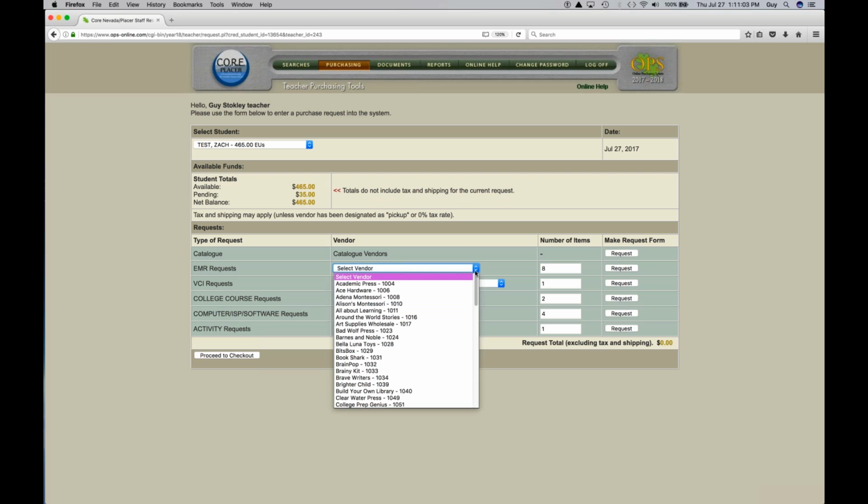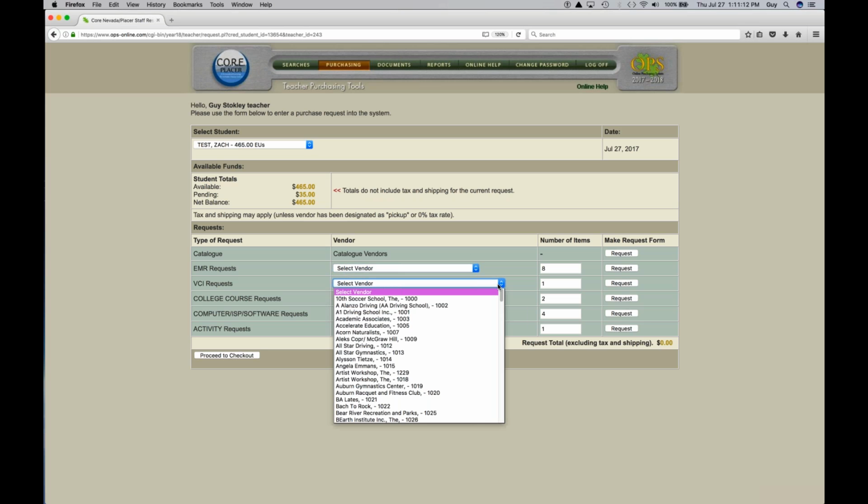This type will list all of your EMR vendors, so you can select a particular EMR vendor that you want to purchase tangible materials from. VCI, same thing. All your VCIs will be in there for you to purchase services from.